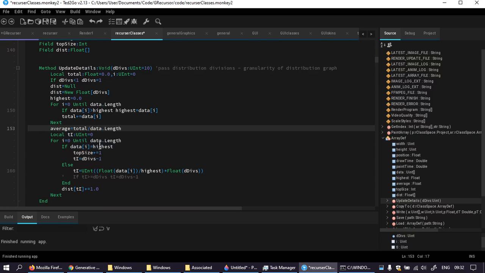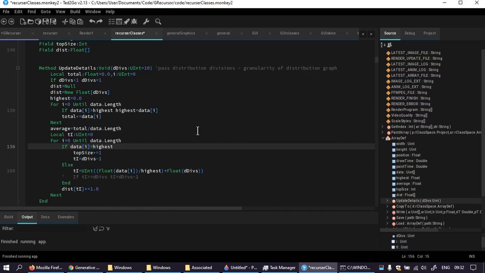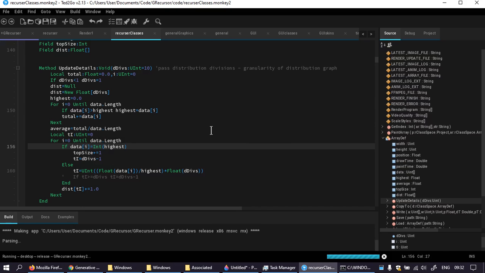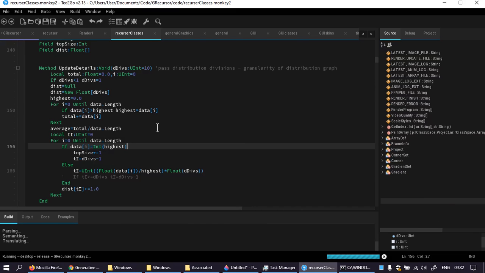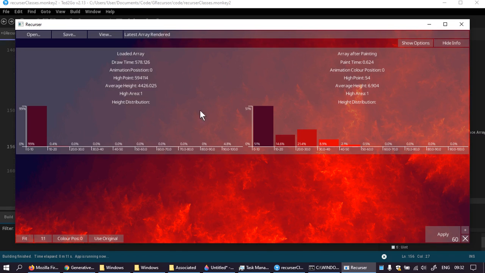Like, average is just not required to do these extra sums. If data I equals highest, I don't know. I have a feeling I should just bite the bullet and at least make that array floats. I mean, it could be, and it would be better to be. It's like it's not changing the high area. The high area of 1 is what I expect.